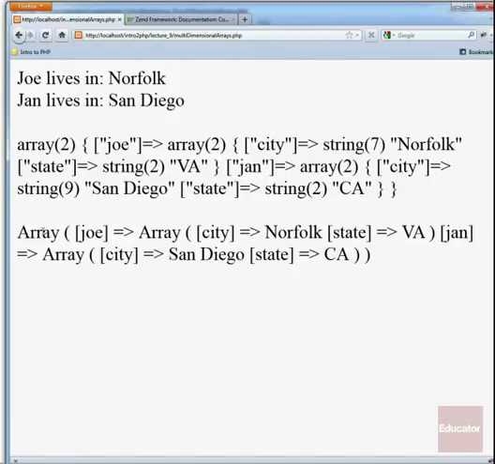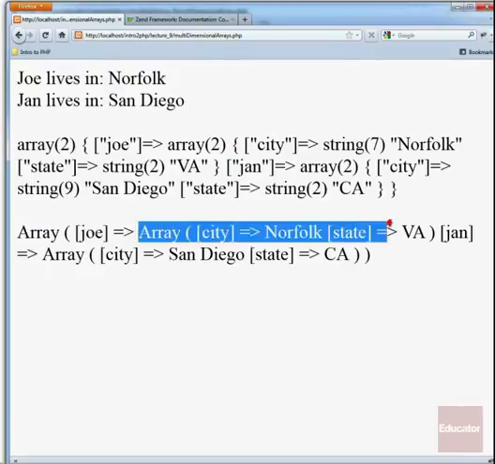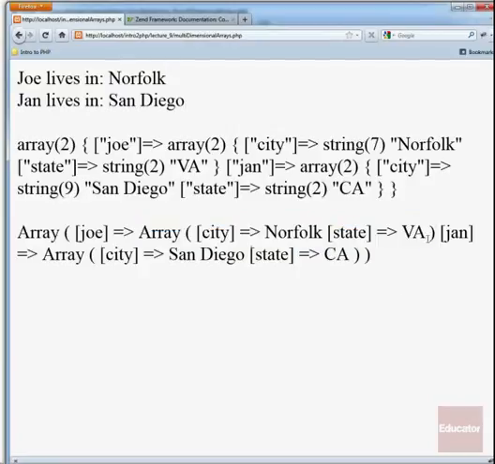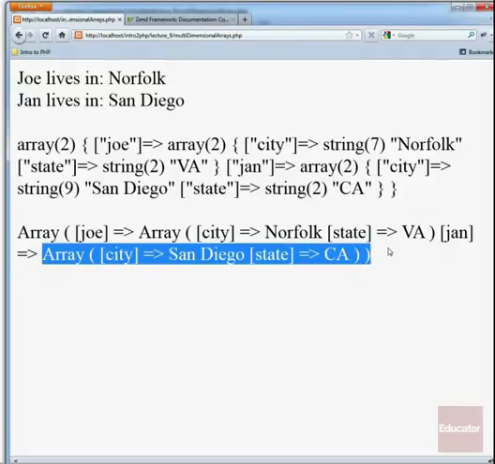The print_r output is somewhat similar, except it doesn't give information about the types of the data. For example, here it says a string, and here it says it's an array, and it also doesn't give the lengths of the array or the lengths of the strings, stuff like that. It just says we have an array. It's got a key Joe, which is associated with another array that has these key value pairs. And then it has another key Jan, which is associated with another array with key value pairs.